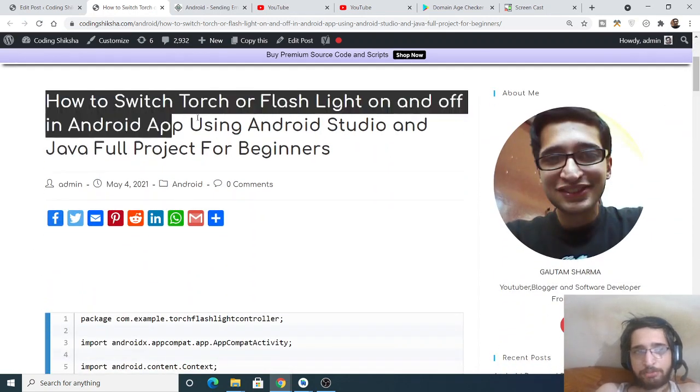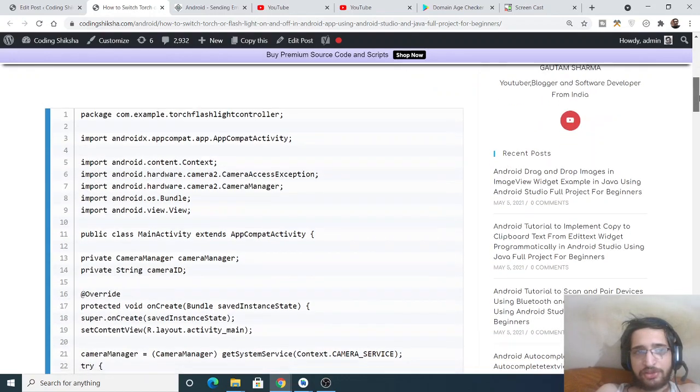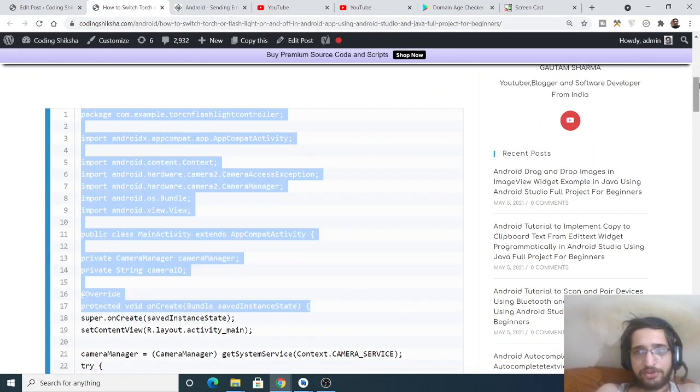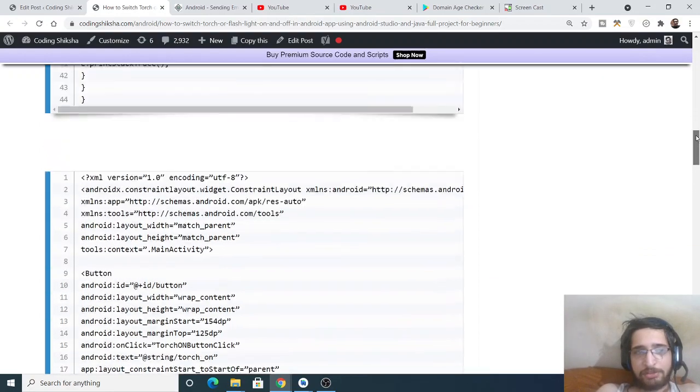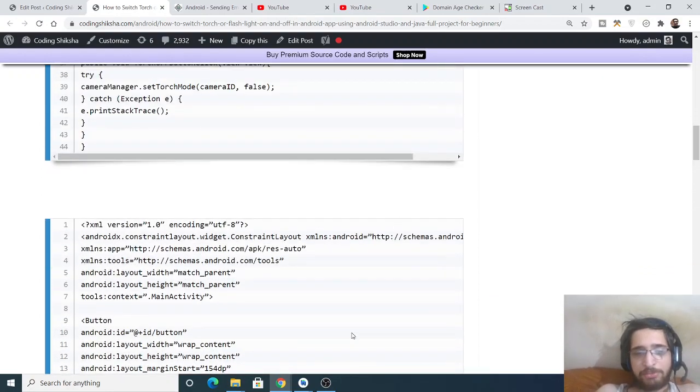So this is my blog post, how to switch torch or flashlight on and off in Android app using Android Studio and Java. You can go to the video description and get all the source code. This is the Java code which is necessary, and this is the XML code. I will be guiding you with step by step instructions here.